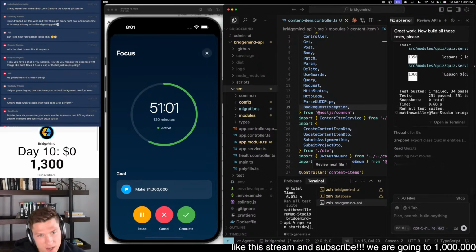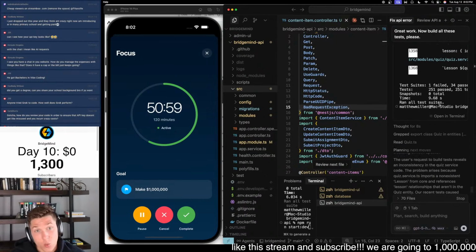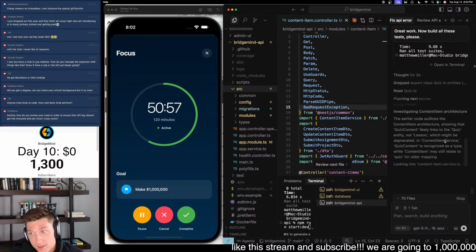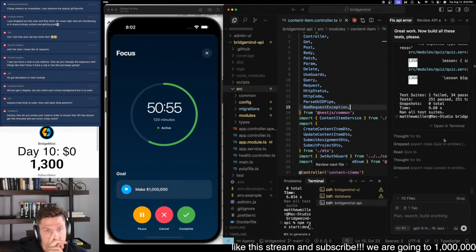Wow. So we created 52 tests, and only one of them failed in that initial creation, which is great. So we just have one failing test, and we'll fix it.